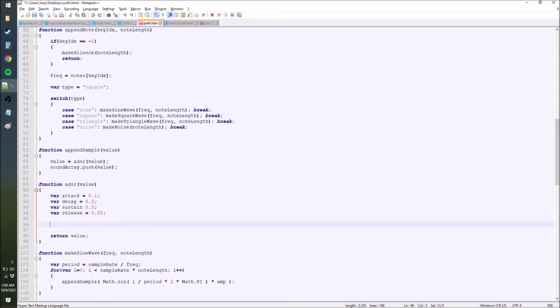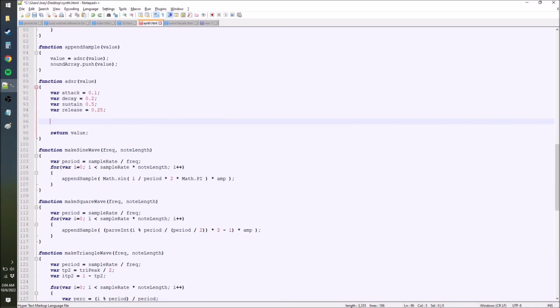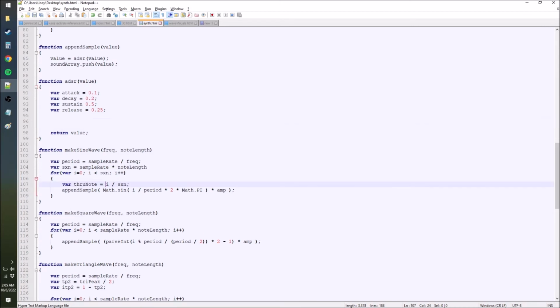So in order to do ADSR, we're going to need to know what percentage we are through the note. That would be i divided by sample rate times note length. We'll say i divided by SR times N is our through note, and we'll pass this in over here.